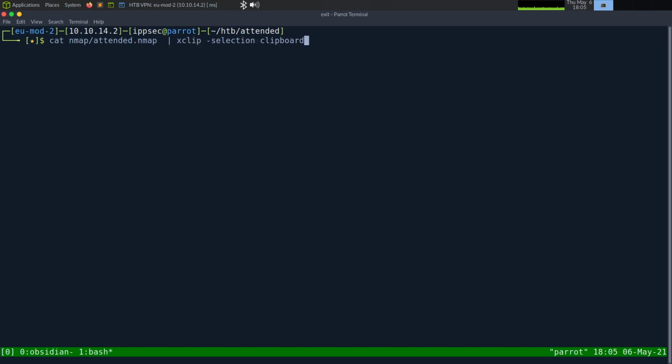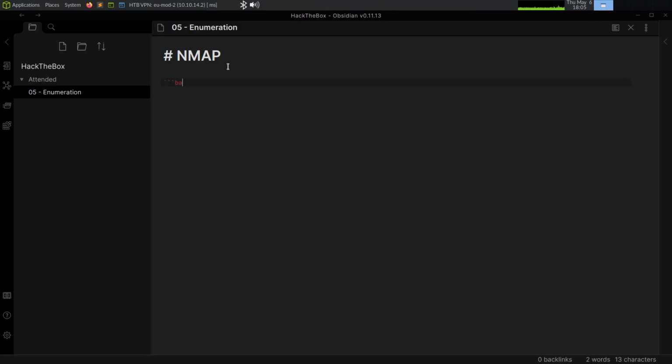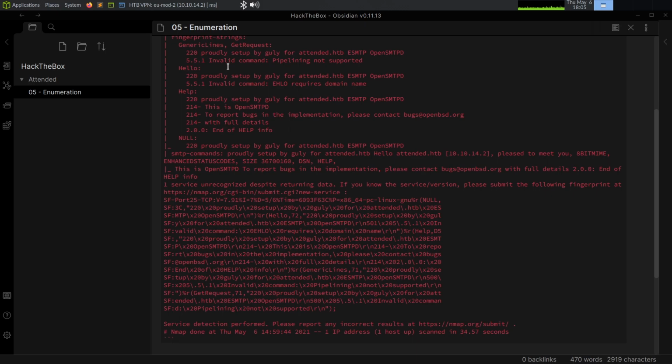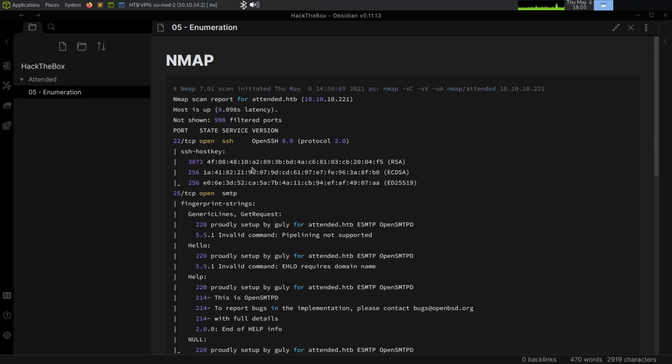I'm going to hit my special key, which is Control B, and then capital C, and magically it just goes into my clipboard. So now inside of Obsidian, I can just paste that in, and we have it already here. So a little handy command to just speed up copy and paste.